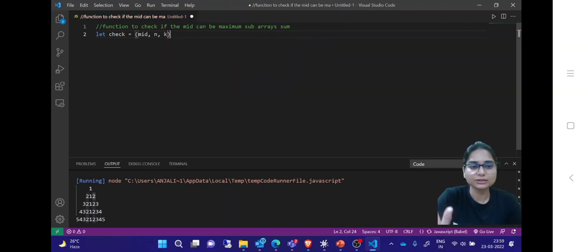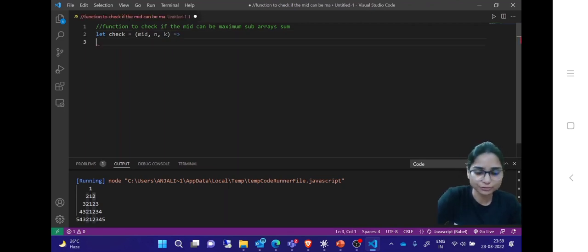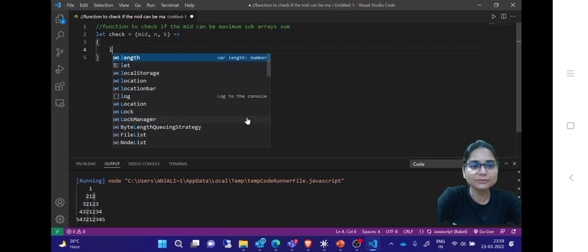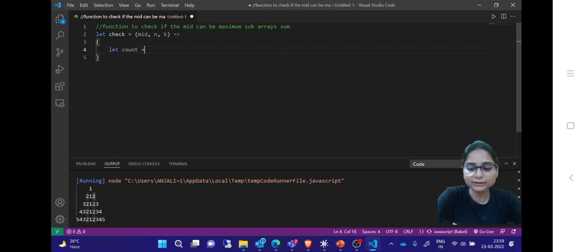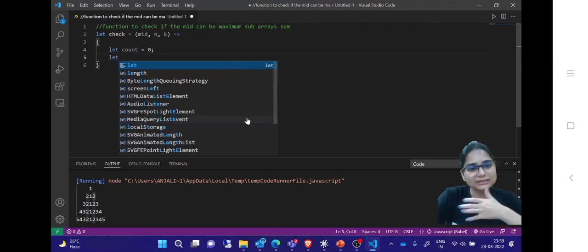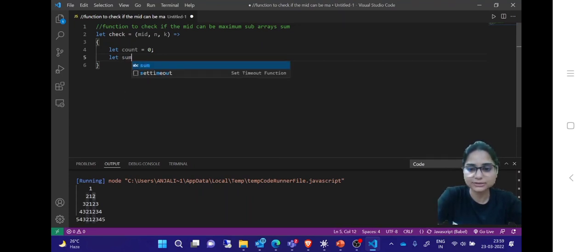Alright. Here what we are going to provide, we will be providing your mid, your n and your k. What is your mid? That is the mid value. N is the total number of elements and k is the partitions which we are going to make here. Inside this, I'm just going to create a variable count, and that one I'm going to make it 0 because we haven't started counting yet. So later on when we are going to do the evaluation, we are going to update this count. Then we are going to take some sum. Initially it is going to be 0.